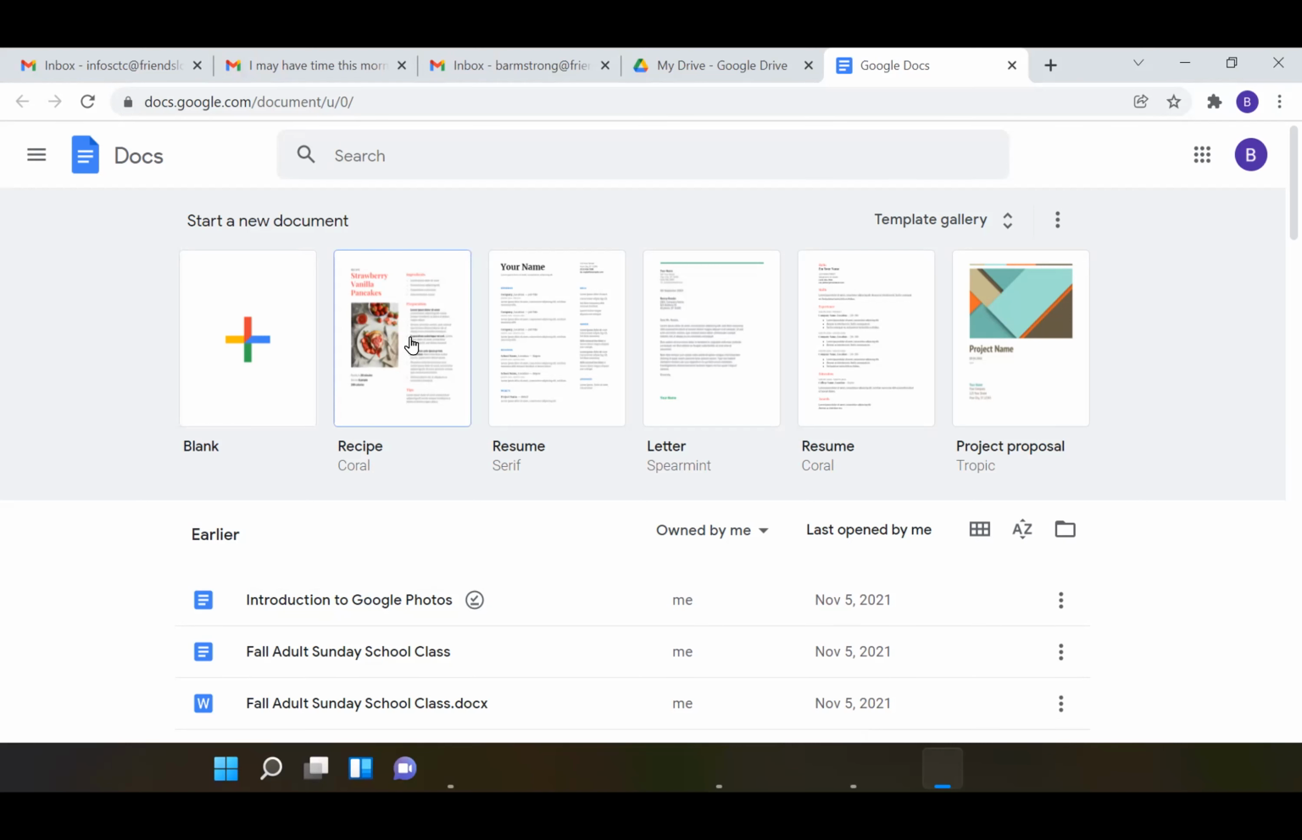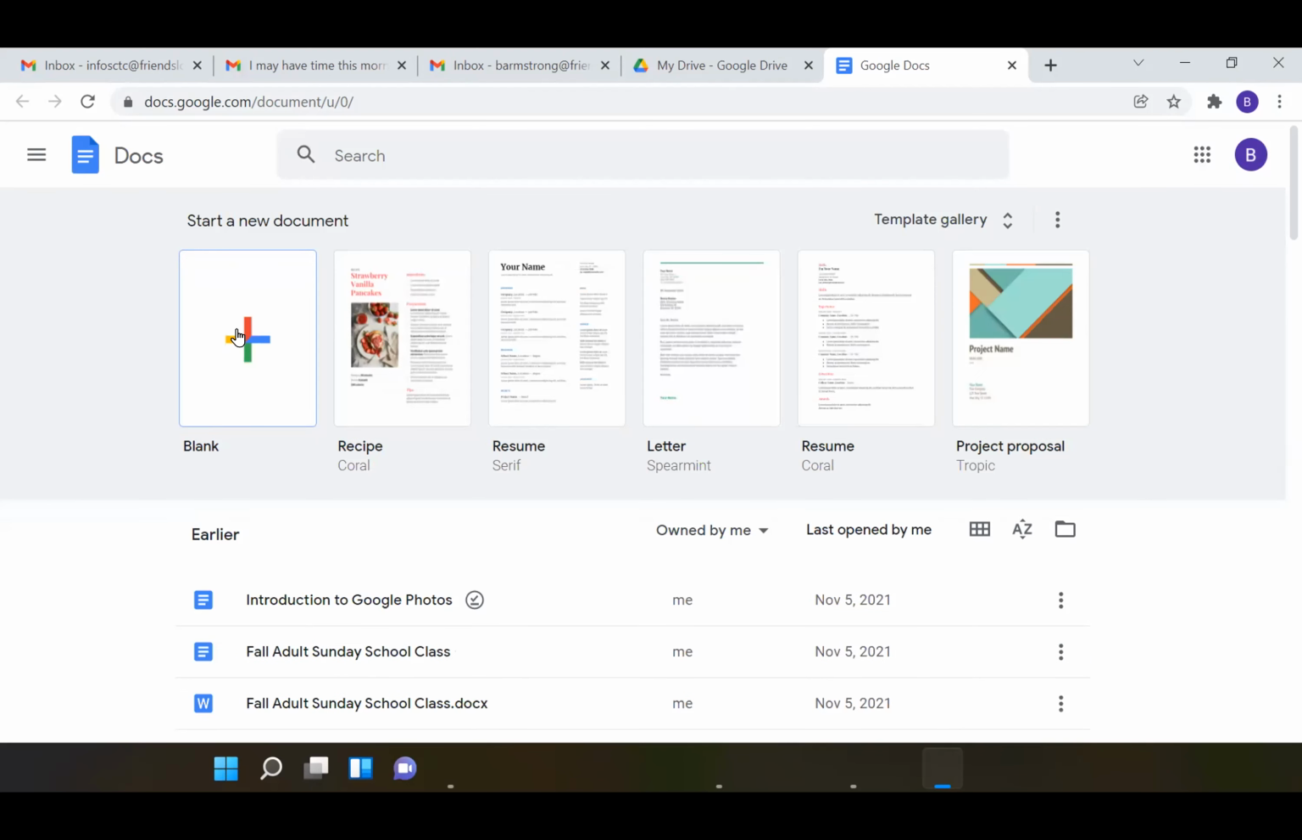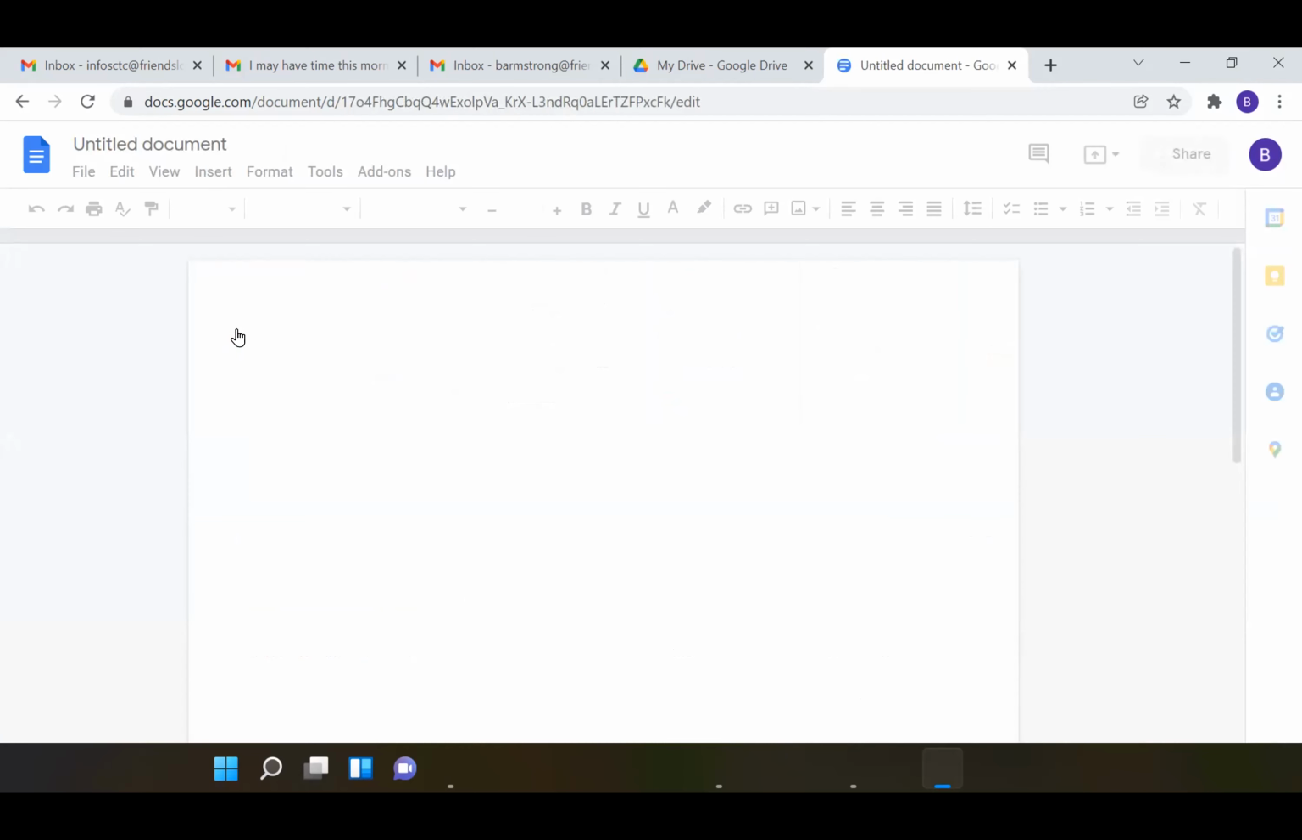But they give you some options here. You could do a recipe or a resume or a letter or different kinds of project proposals or something, and go through their templates. Or if you're working with one that you've already worked with, they will be down here in these earlier things. But I'm going to create a new document, a blank one.